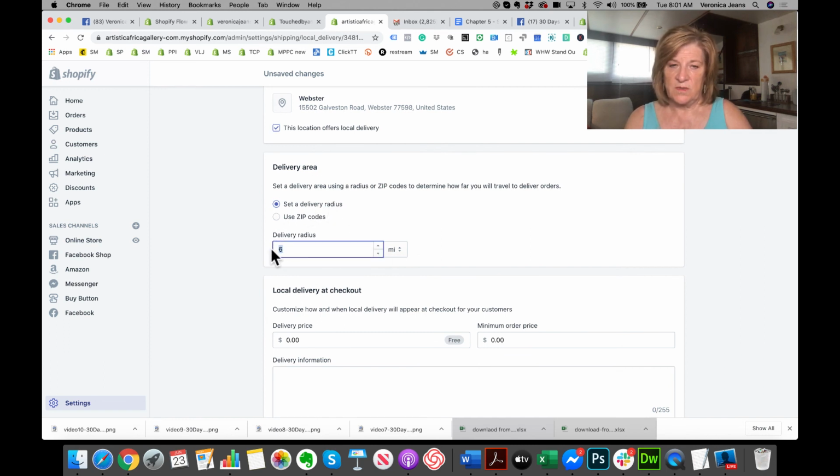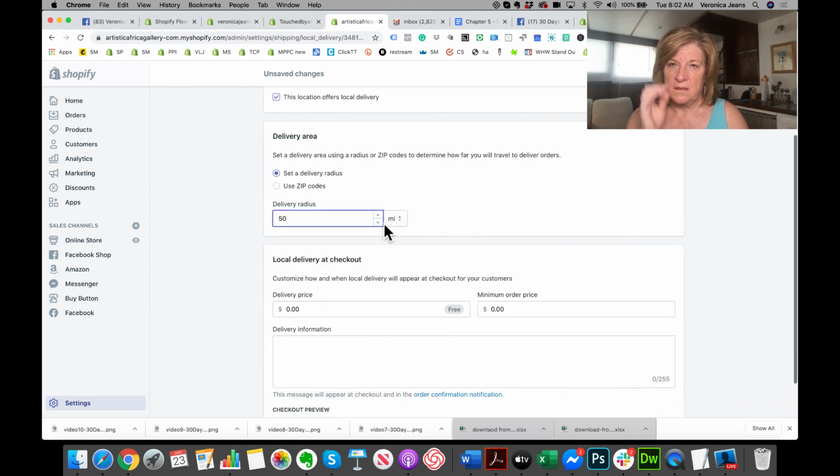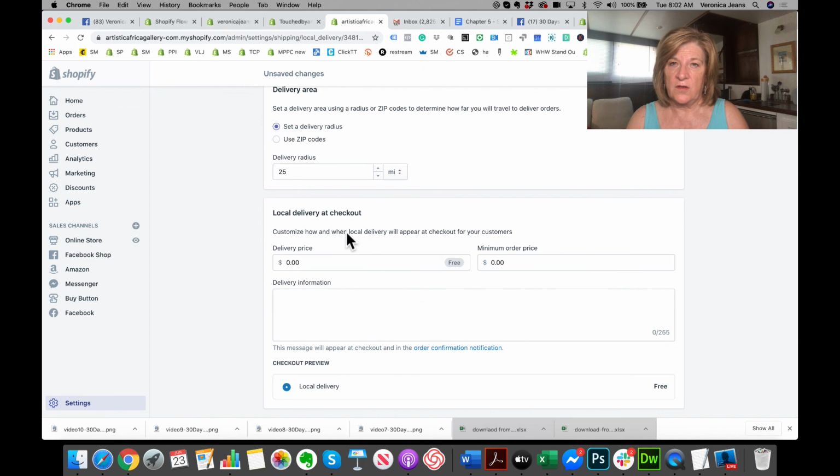This is Houston, we'll say 50. I would literally look at what your radius is like. Yeah, local delivery, and this is free. Okay, so say 25. I'll deliver anything in 25 miles. Okay, local delivery checkout. The price is, so you can set a price to it. Maybe set it for free. Minimum order price. Really shouldn't, I don't know, you know, make a choice. Delivery information.